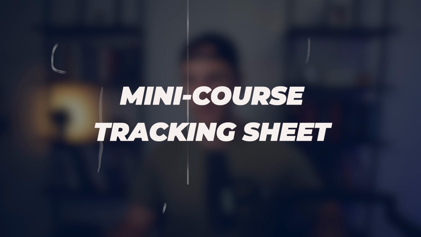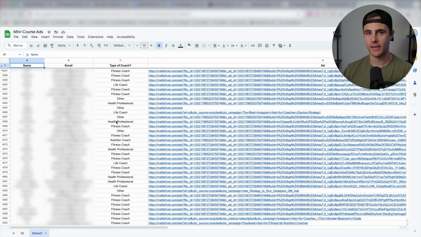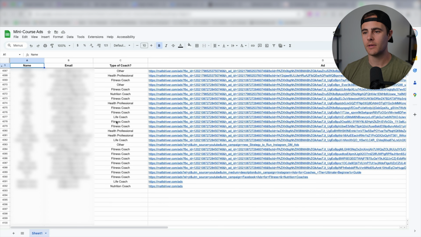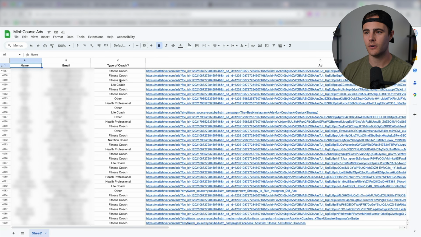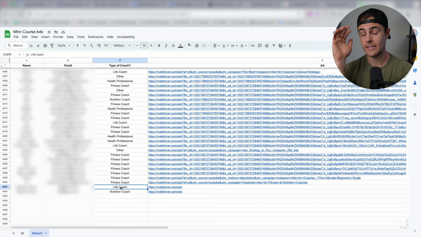You guys, I'm pretty organized. I'm pretty proud of all this stuff. So let me just show it to you. Okay. All right. So this is my tracking sheet for all the leads that come in. And I actually look at this daily because, as you can see, the type of coach, I want to make sure my funnel is bringing in the right people. So most of our people, I want to be fitness, nutrition, health professional. I'm okay with the occasional life coach, but if I'm getting a ton of crappy leads, I need to change the ads.